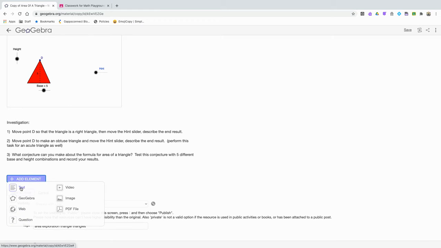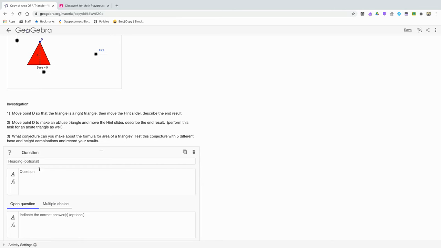So this is a text that's above already. And I'm not going to go through what the other ones are. They're pretty self-explanatory. This one being the applet, kind of like up here. I'm going to go to questions, and I'm going to paste this. So you see how we have the exact same here. Move the point D so the triangle is a right triangle, then move the hint slider and describe the end result. So I may even want to do this. Break it up. I love how I can do whatever I want here.